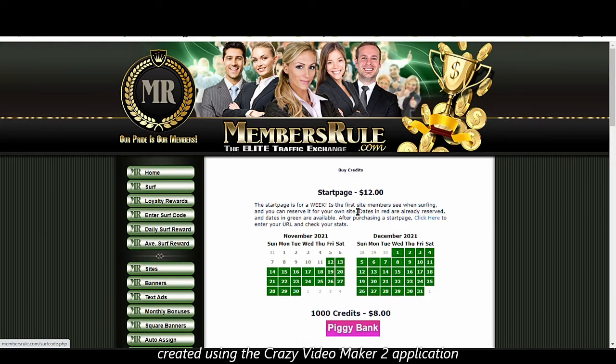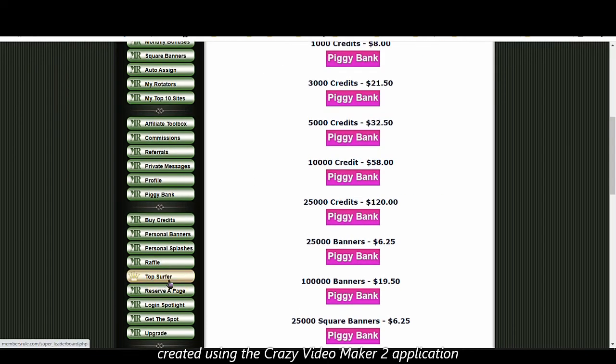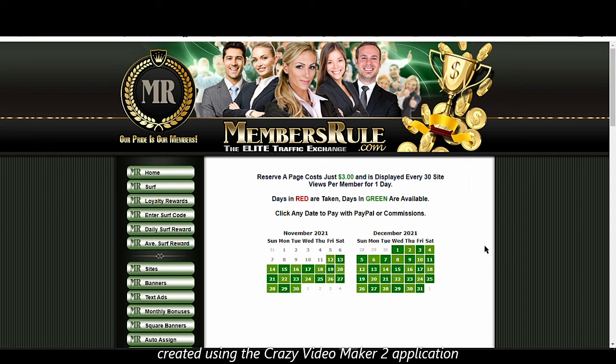You can also buy credits if you don't have time to surf to earn credits, or you can also reserve a page. Now this might be very effective. I haven't tried it, to be honest, but if you see green here on the calendar, that means that the day is available, and for $3 you can reserve one day and your site will be displayed every 30 sites for each member. So if 1000 members are surfing on that day, every 30 pages they surf, they will see your ad for $3 every day.